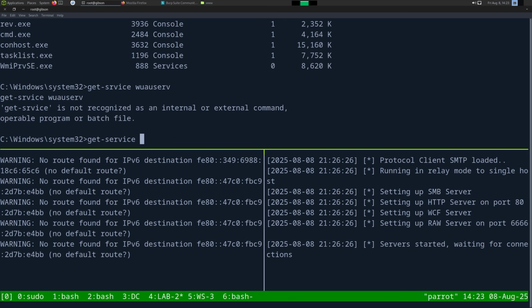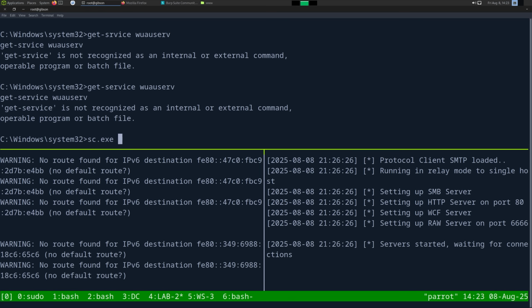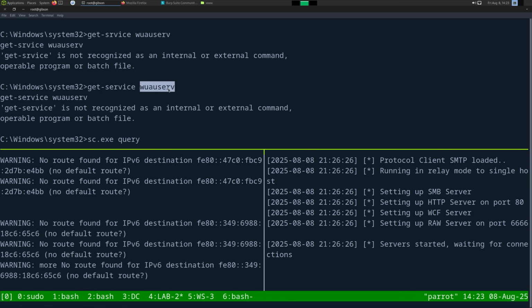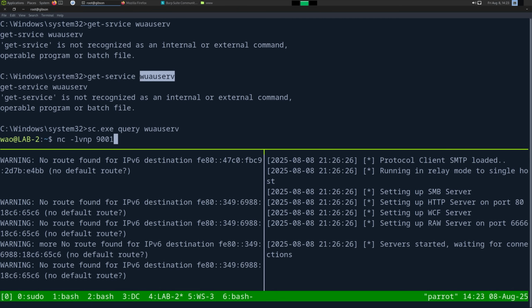Get-Service WAU serve. I'm not in PowerShell. sc.exe query. Paste. What?